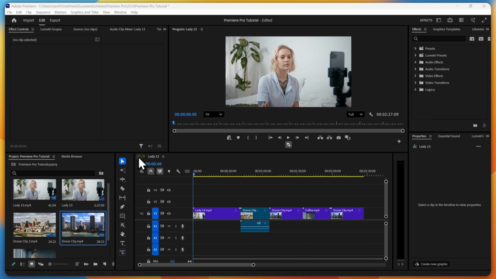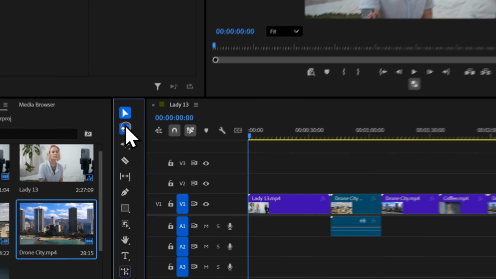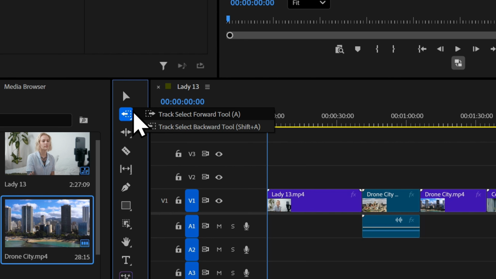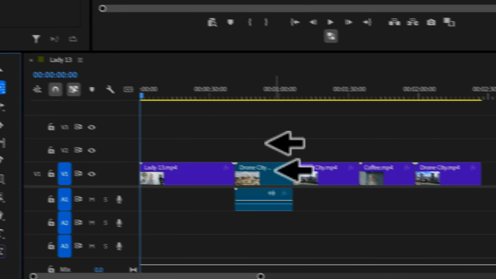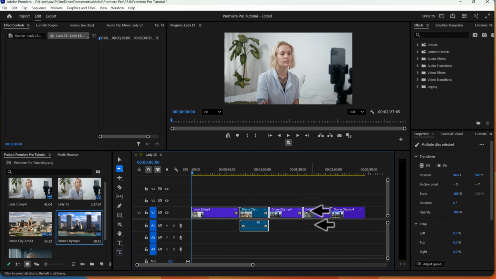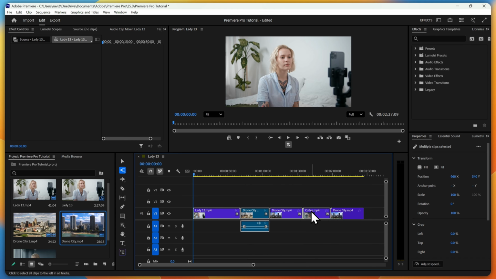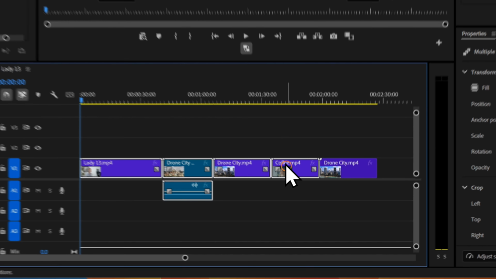Go to the toolbar near the timeline, click and hold on the Track Select Forward tool icon until you see the second option appear. Select the Track Select Backward tool, which shows an arrow pointing to the left. Now move your cursor to the timeline and click on a clip. As soon as you click, all clips to the left of that point on the same track will automatically get selected. If you drag, all selected clips move together as one group.